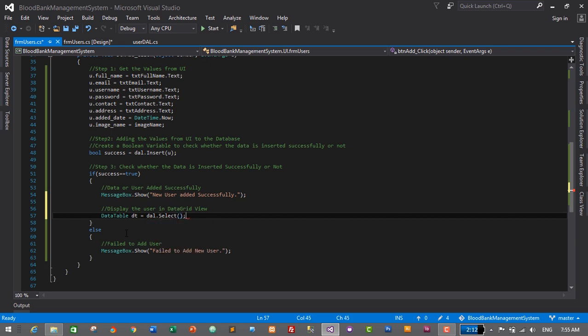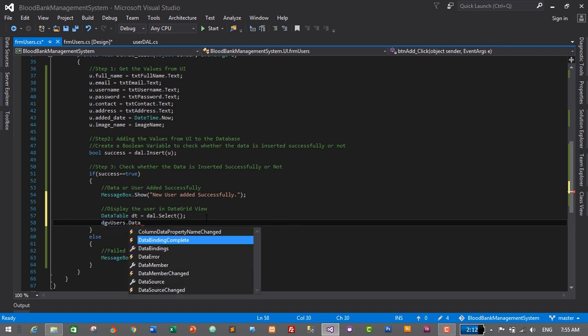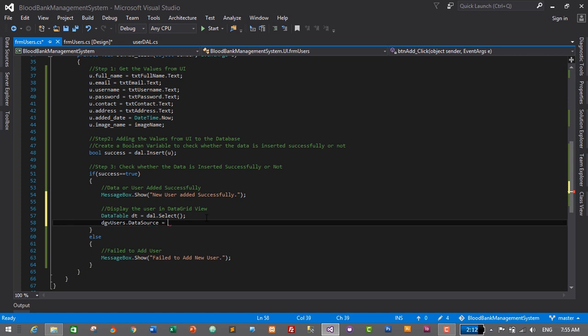So here we will just get the data from the database using the user DAL's Select method, and the data obtained from the database will be saved in our data table temporarily, and then we need to display that data in our data grid view. So dgvUsers.DataSource is equal to dt. That's it. It will display our data from the data table in the data grid view.